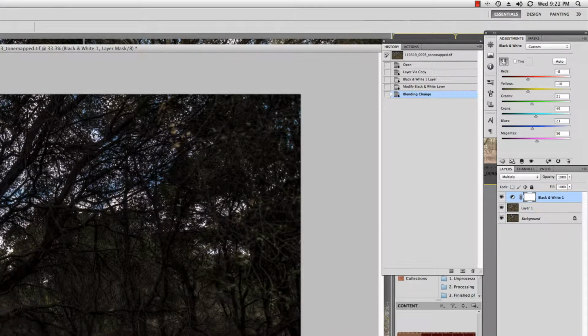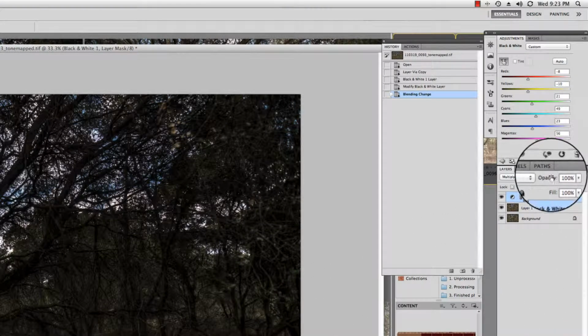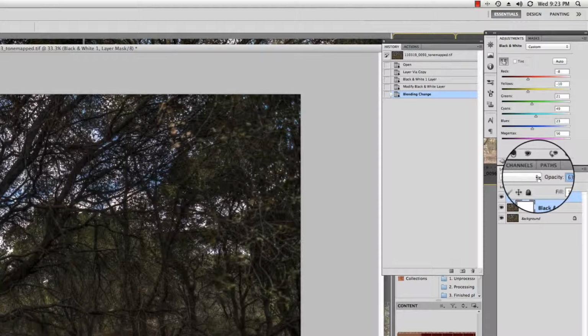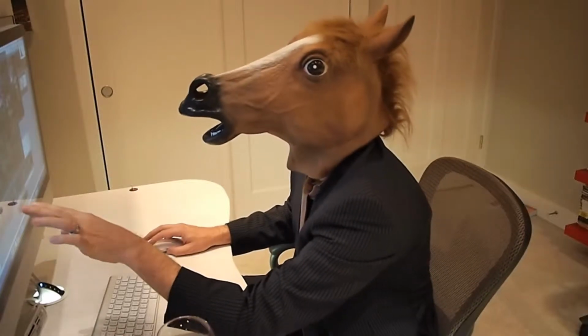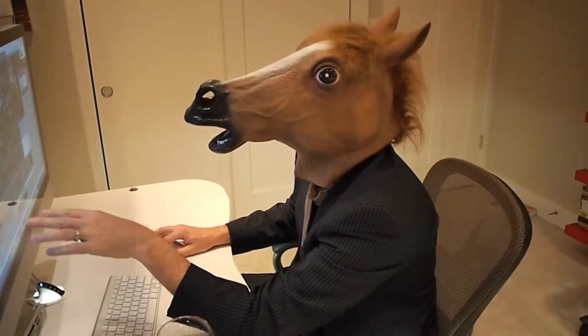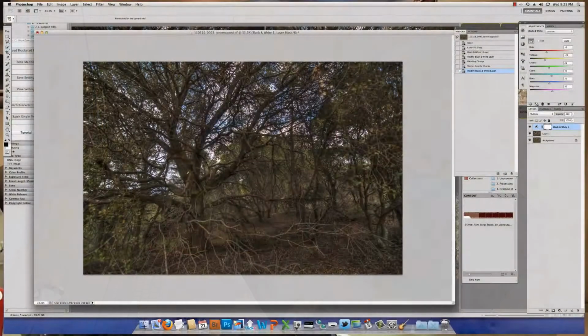Not bad. These branches here are kind of scary and creepy, but it's too much. So let's lower the opacity a little bit. There we go, about there. I'm still not convinced about this branch. I'm going to make it a fraction darker. Click on that, move it that way. Yeah, that's not so bad.